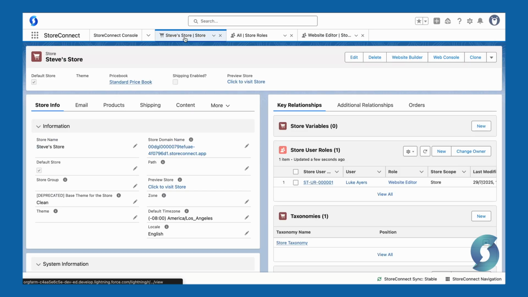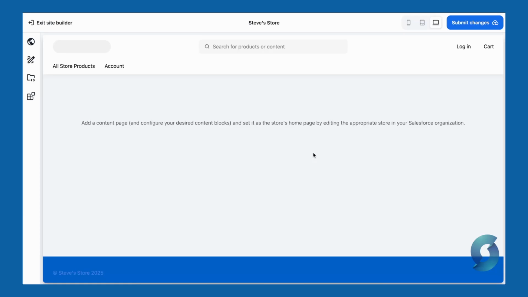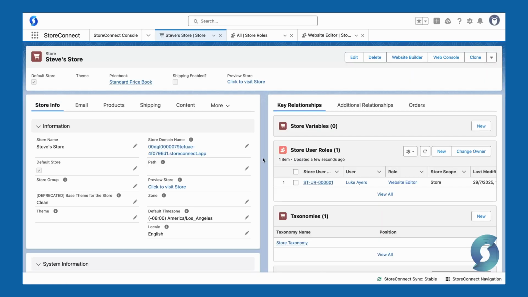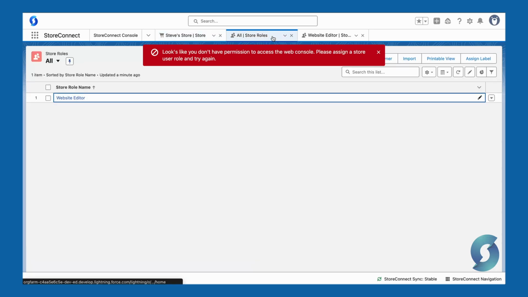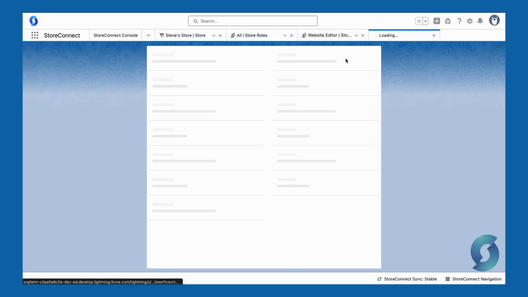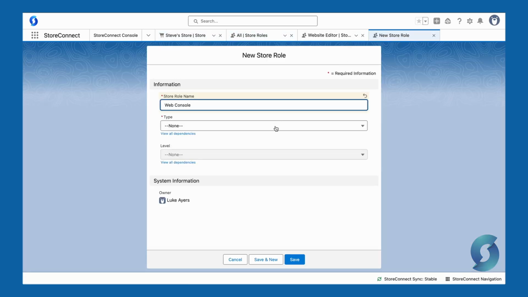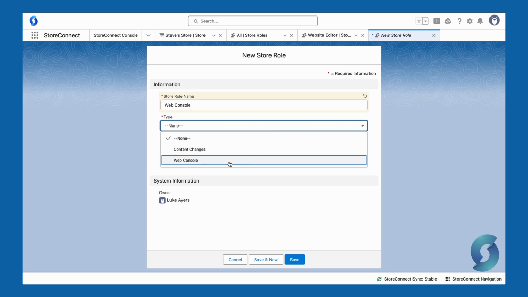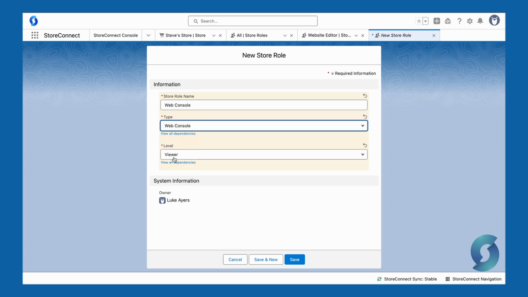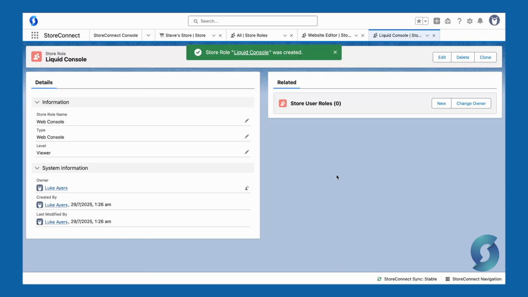So now if I return to my store record, and I'll re-click the website builder, it now gives me access to use it. Now let's set up a second one for accessing the web console. So I'll go back to Store Roles, I'll click New, give it a name. Under Type, this time I'll choose Web Console, and leave the level as Viewer. Click Save, and again I'll assign myself as a store user role.